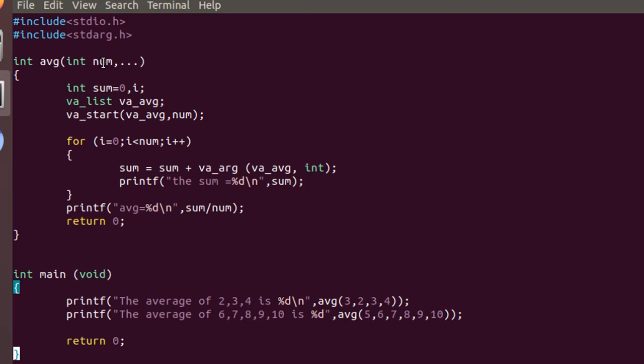What's the meaning of this? It will tell me how many arguments are coming. So you see here I am passing 3, which means I am passing 3 arguments. Here I wrote 5, which means I am passing 5 arguments. So now how to handle it?